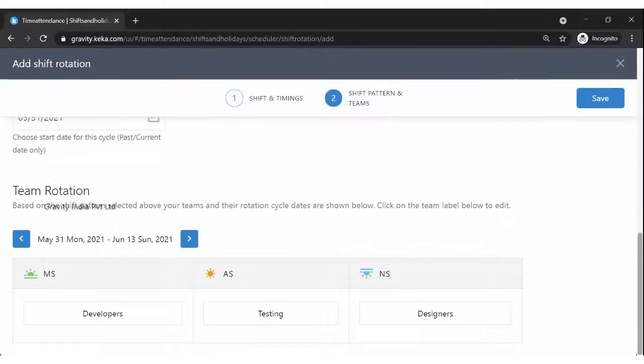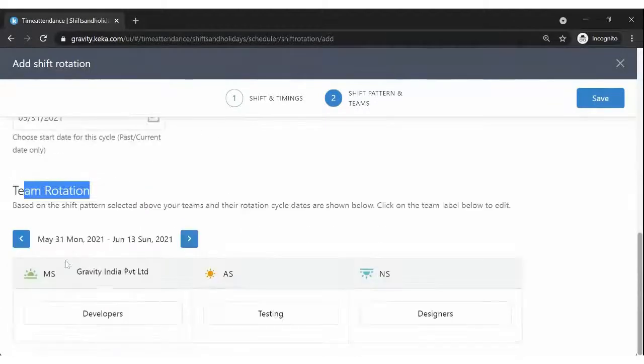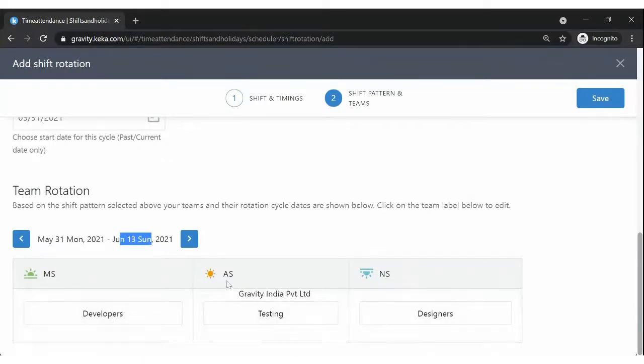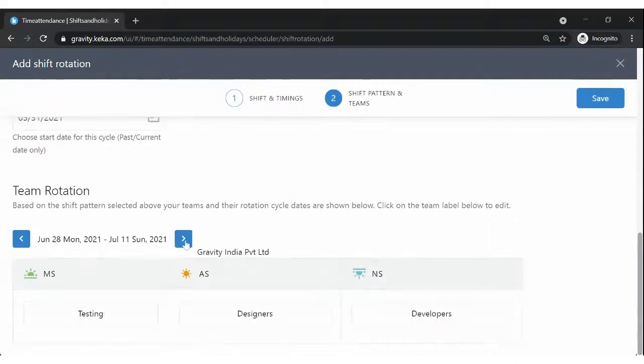Let's try to understand. The frequency we gave here is 2 weeks. So till the 13th of June, all the developers will be in morning shift, testers will work in the afternoon, designers in the night. And the second time, from June 14th till 27th, this is how it will look.